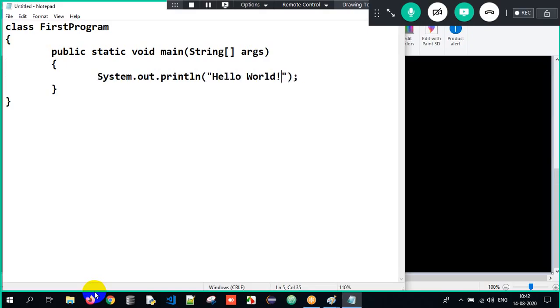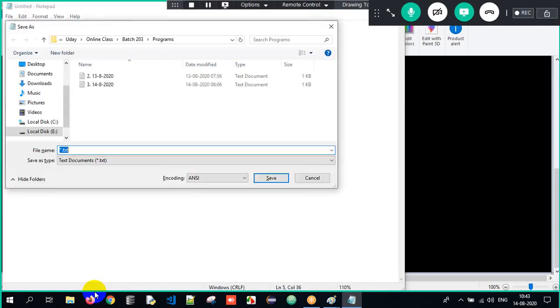Hello world. Okay, this is all about it. So I am done developing my first Java program. Okay, now what am I supposed to do? I need to save it. How will I save it? Control S. Control S. Okay?